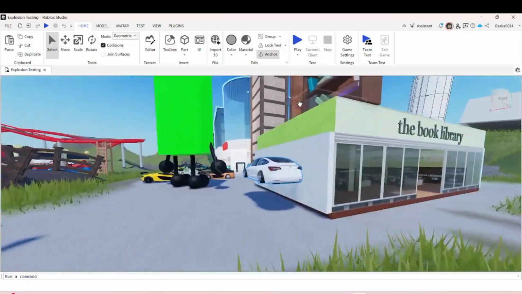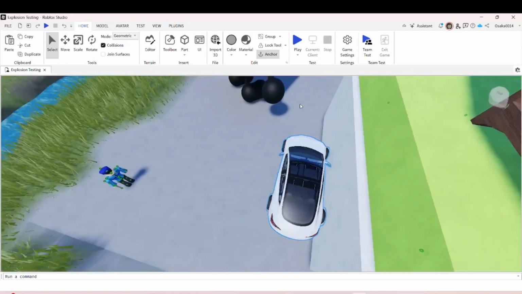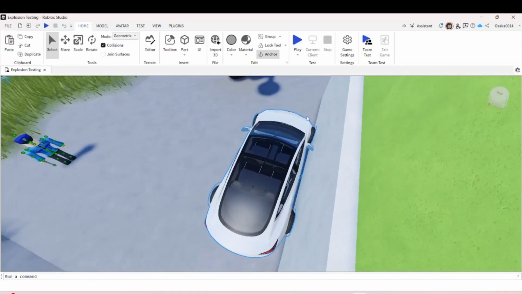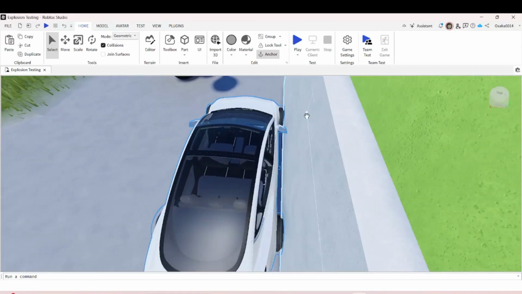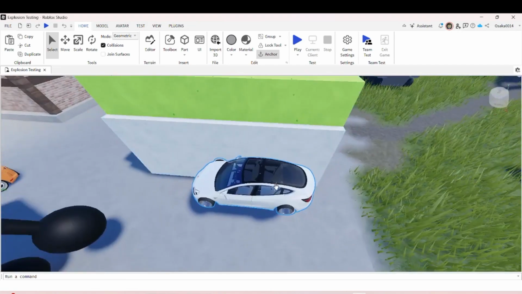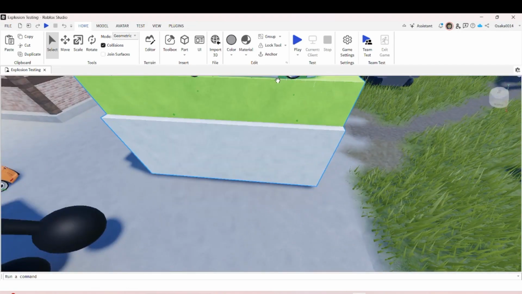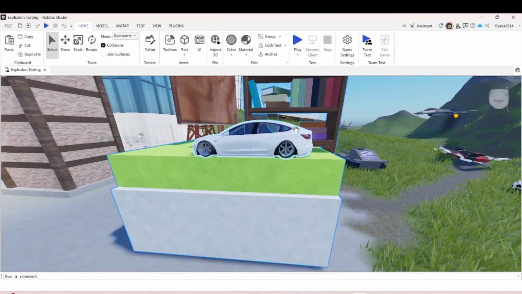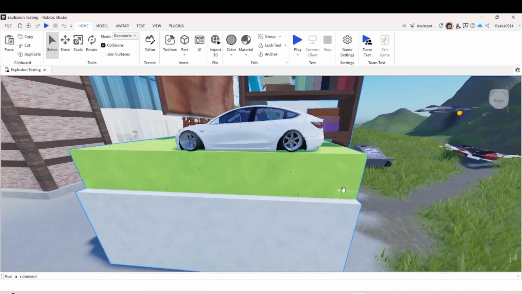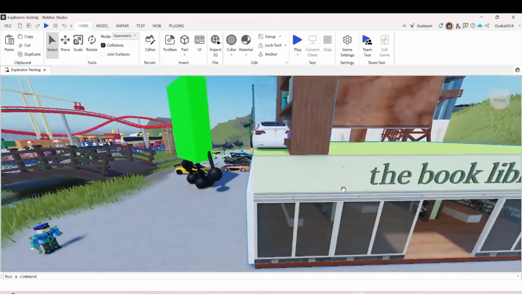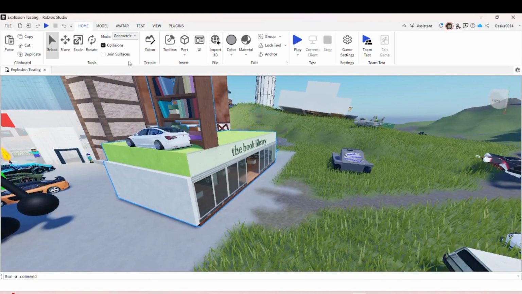As you can see here, it doesn't go inside the wall and just collides with the wall. As you can see, you can put dirt, so that's there. As you can see, it doesn't go inside the building, unlike what we did earlier. That's how you can use collision in Roblox Studio.